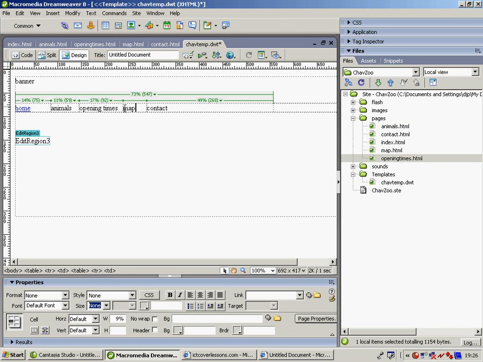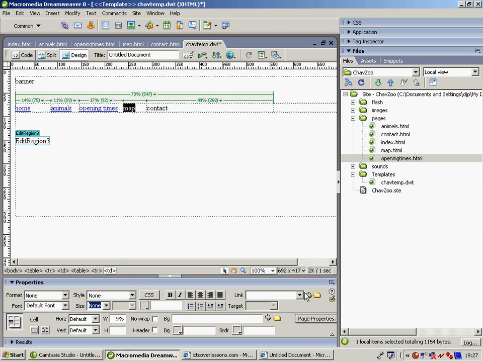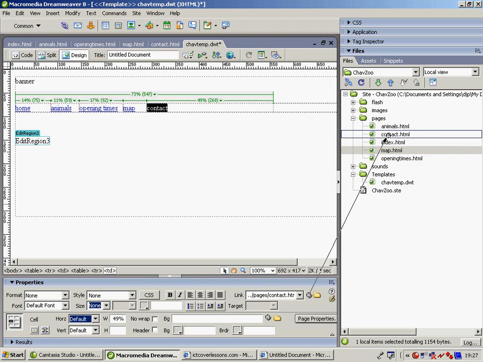I'm going to highlight, oh, that was weird, didn't do it. Not too sure why that happened. Let's try that again. Animals, that's better. Not too sure what I did there, never mind. Good practice, we'll call it that. Map, and target, and map, and we'll go to contact, and here, and contact.